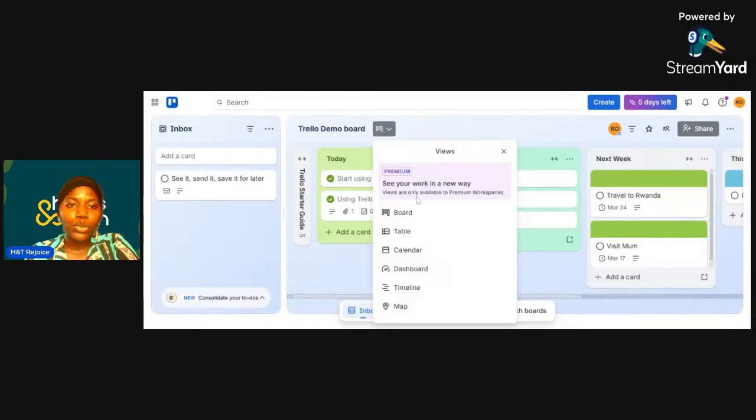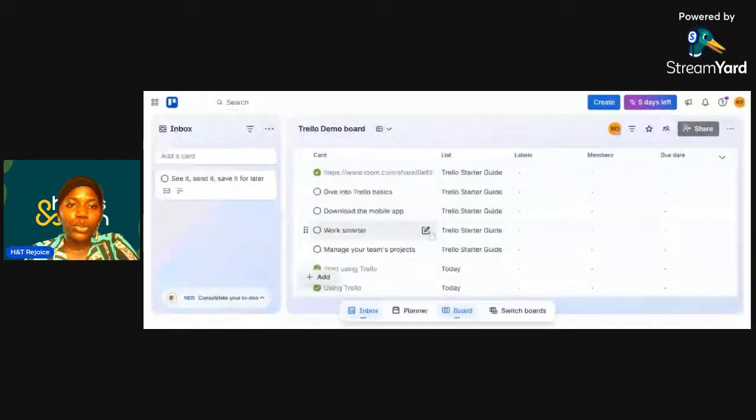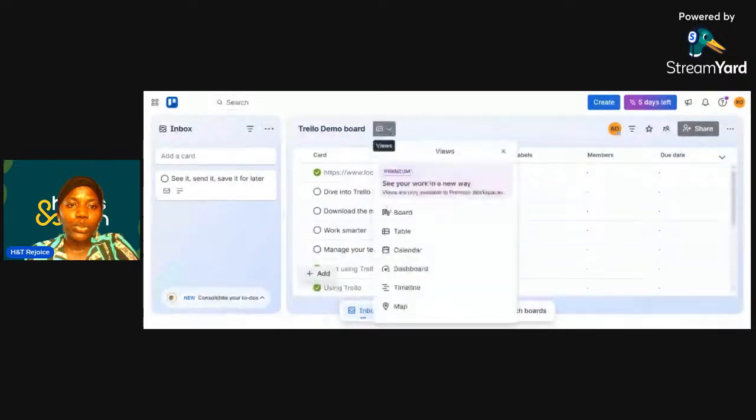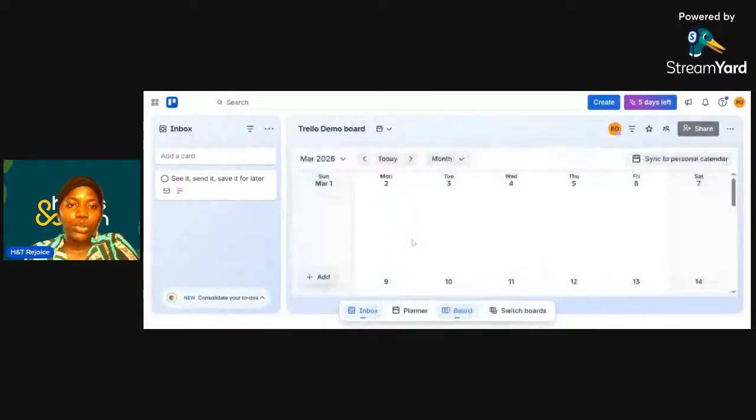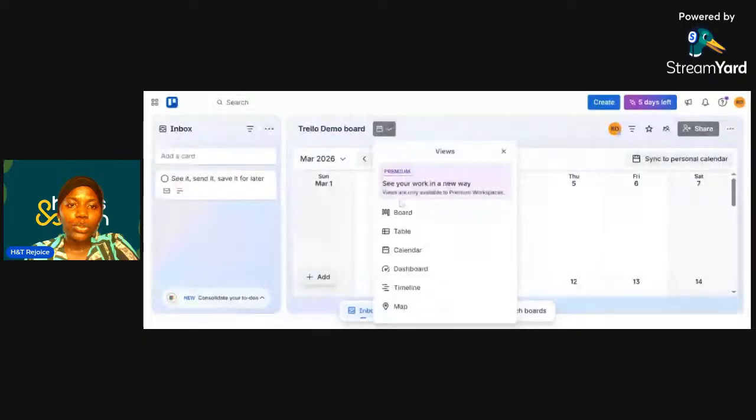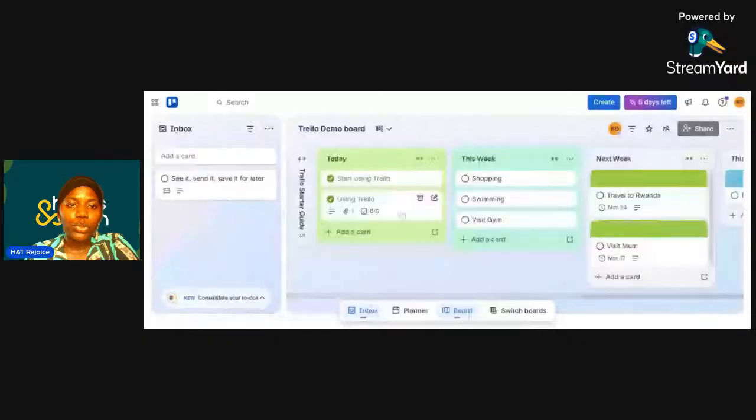Here you have ways you can view the details you've put. Let's see how it looks on a table. So this is what it looks like on a table, and this is calendar view. It's going to put the dates. If you didn't attach any dates, you may not achieve much with this calendar view. So I prefer the board view.